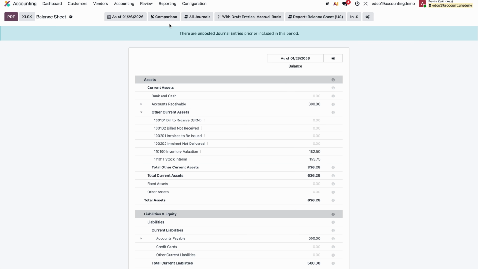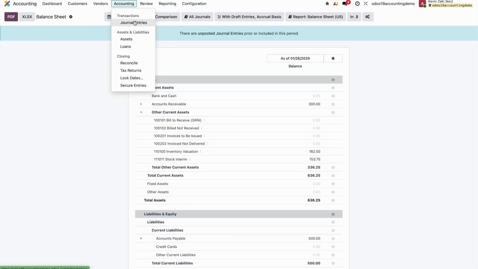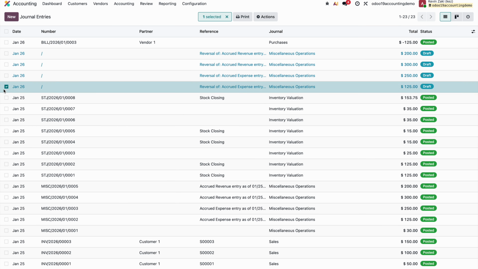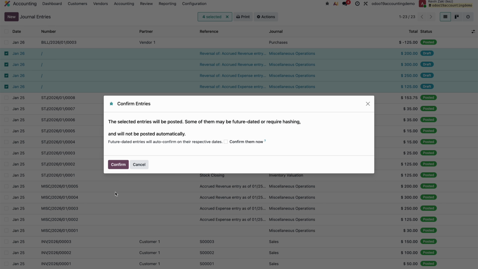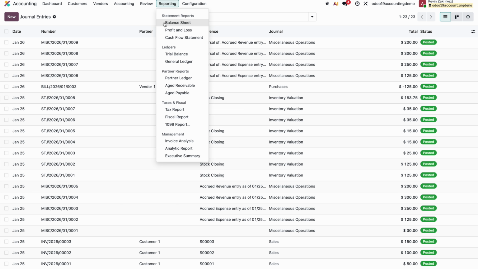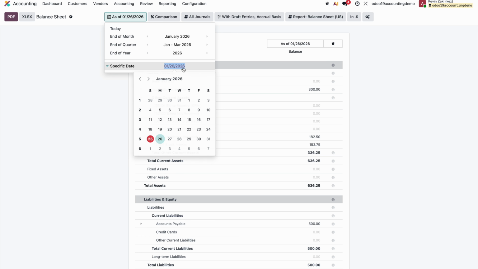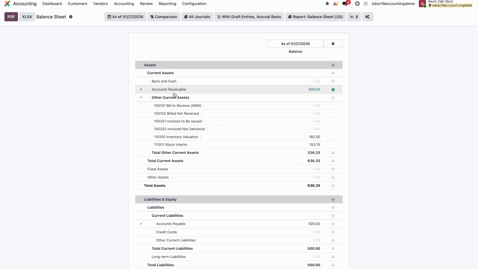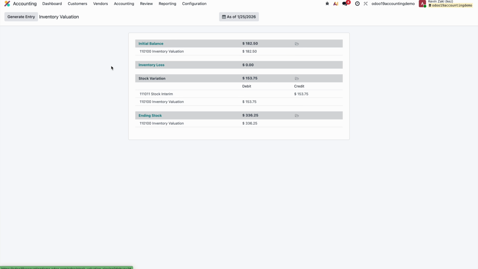And now if I go to my balance sheet, we're going to need to create our inventory valuation. So actually what I'm going to do here is go to my unposted journal entries. I'm going to post all of these. And I'm going to go into our balance sheet, and let's view this. And now we need to make our adjustment entry. This would happen automatically, of course.